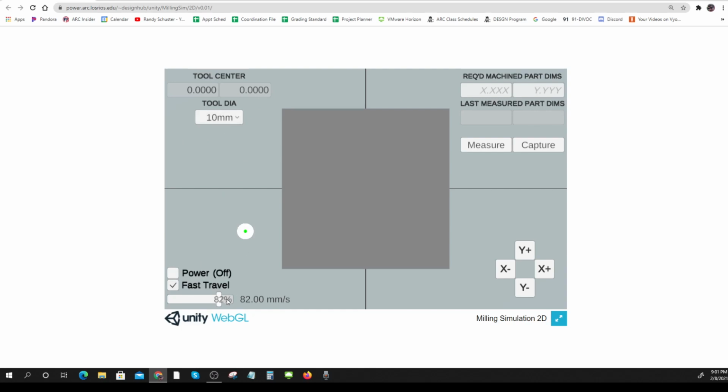So to make this thing go fast travel, I click here and then I can go zip, zip, and it moves really fast. And I can adjust how fast my fast travel is. That's usually something you can do on a mill. And I suggest you go look and see what mills are like.